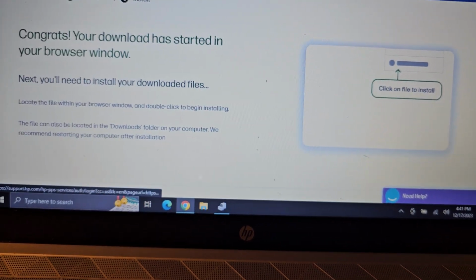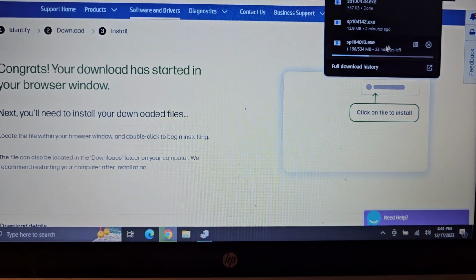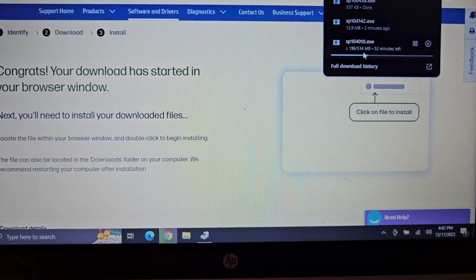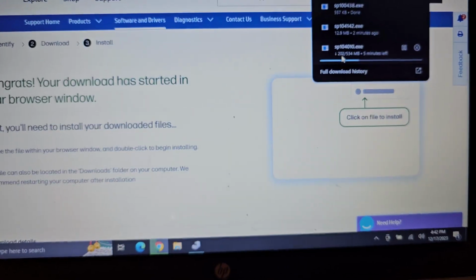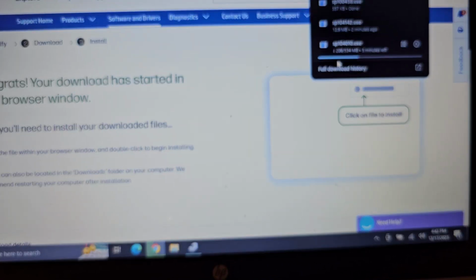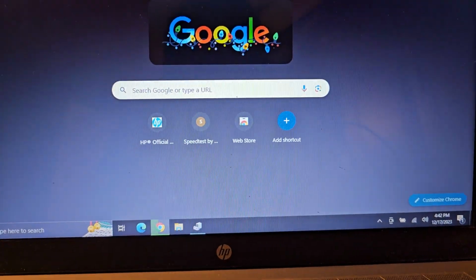Let's see, did it stop? Okay, so we need to tell it to resume the download. And is it any faster? Okay, it's going faster now. You see that? So it's going to take about 4 or 5 minutes. And hopefully it's okay now.